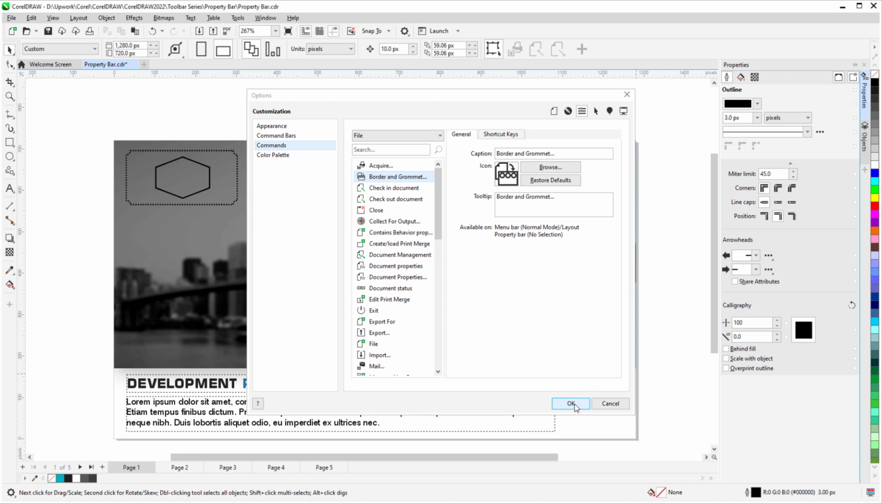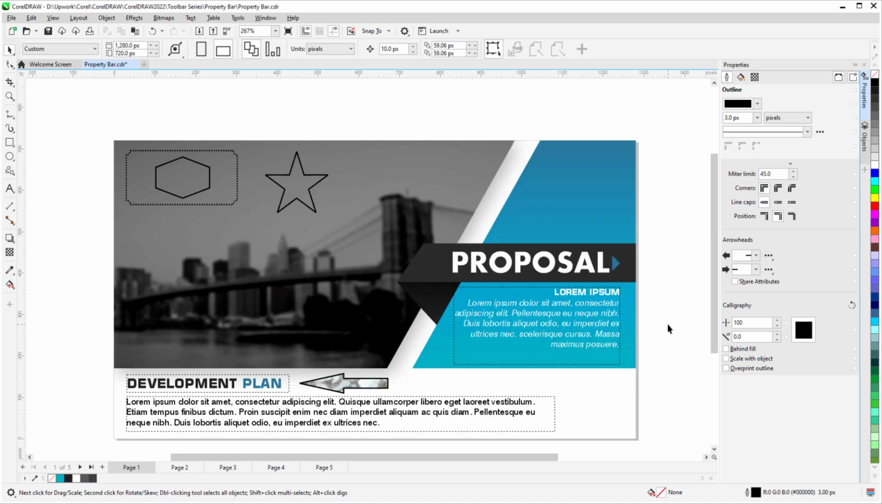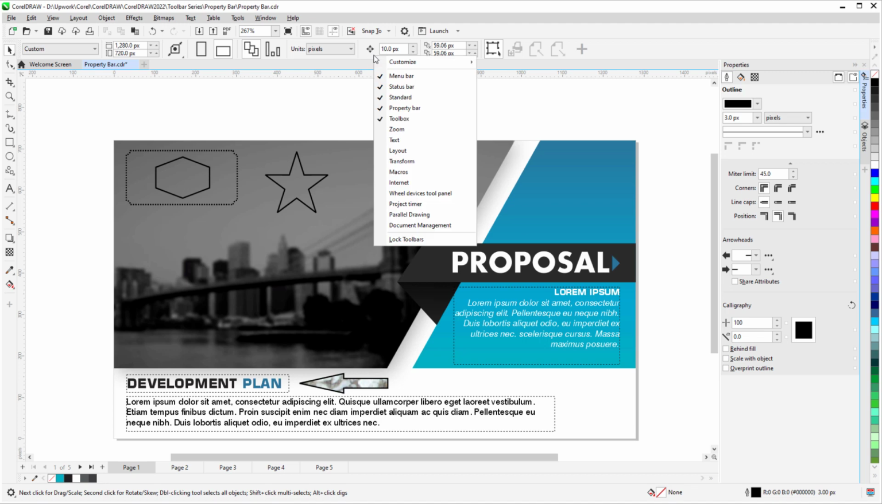These added icons will appear on the property bar for this context only, which means they will only appear while the pick or shape tool is active and nothing is selected. These icons will not appear if a different tool is selected. For other customization options, I'll right-click in the property bar and choose Customize, Property Bar Toolbar.